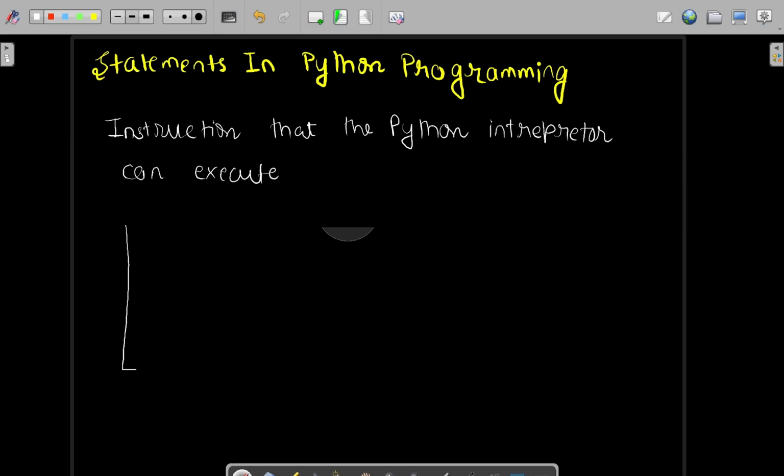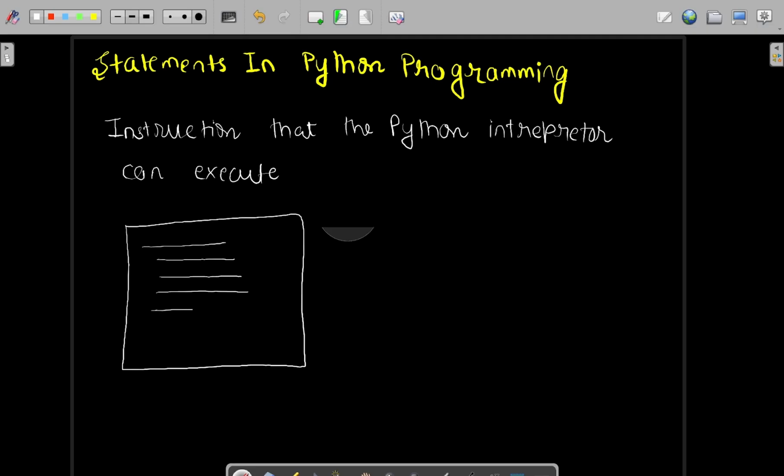Let's consider this is our Python file. Inside our Python file, we have multiple lines of statements. All those lines which our Python interpreter can understand and convert into machine code are called statements. Statements can be of multiple types, like single line statements and multi-line statements. In the previous video we discussed the multi-line statement.